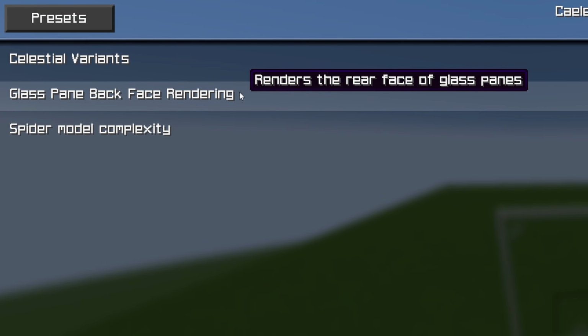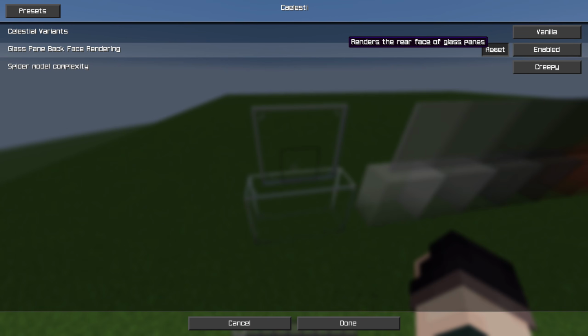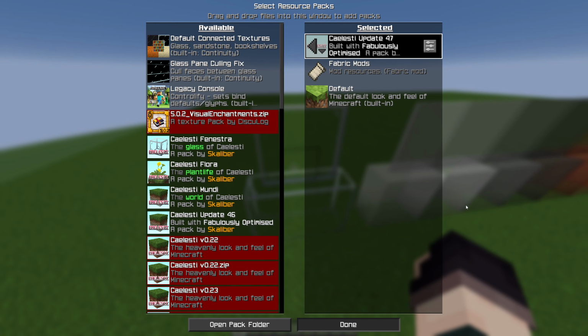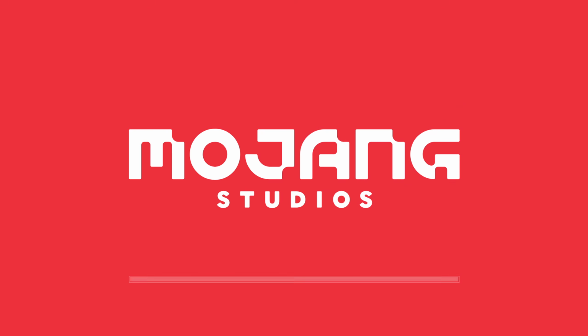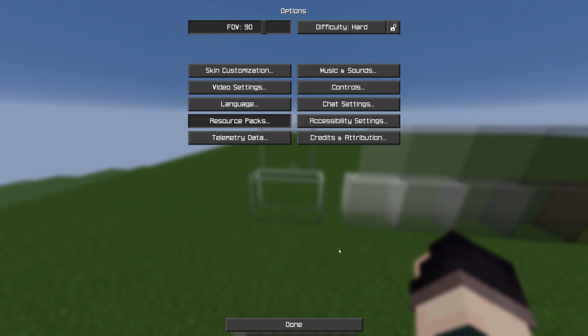And you can see that there's a little custom tooltip, renders the rear face of glass panes. Now, by default, this will actually not be enabled. You can see the default option here is disabled, and that is because of the outcome of the poll. 55% of people would rather not have backface panes, so by default, they will be disabled. However, if you install ResPackOpts, you can go onto this submenu, enable them, and they will work. I'm going to just disable them real quick, and we'll see it reload and see how they look in game. That took a surprisingly long time to reload. I do not know why.